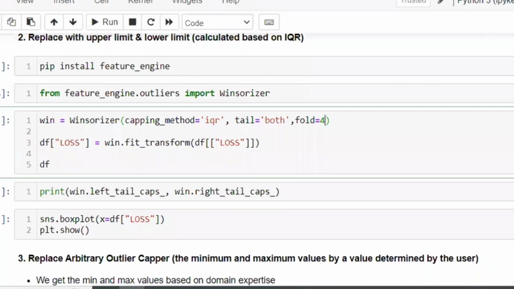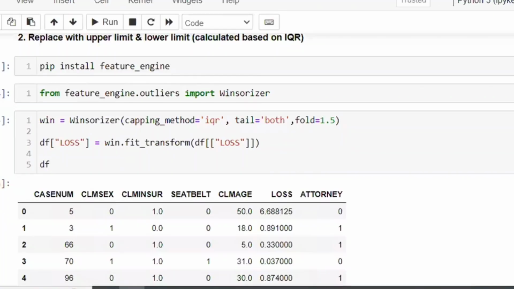You can't write as per your choice. You have to write 1.5 only because this is statistically proved. You can't write 1, 2, 2.2, 2.3, 2.5 as per your choice. If you are writing as per your choice, that is your own thing. If you are writing 1.5, it is statistics. So 1.5 into IQR will be calculated and it is going to replace. Fit and transform means it is going to calculate and it is going to replace. Now, wherever the outliers are there, it is going to replace.